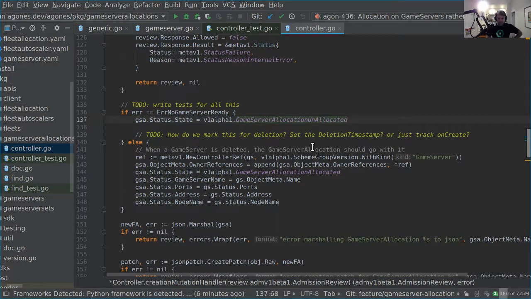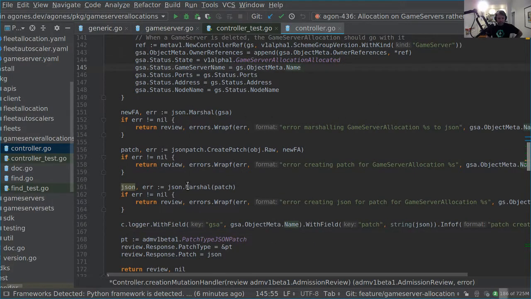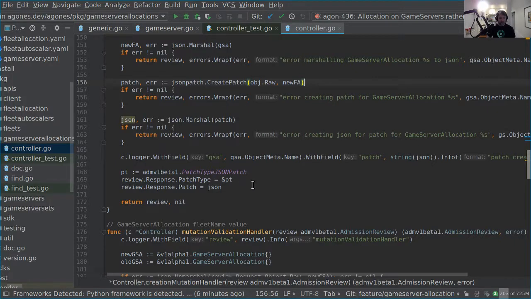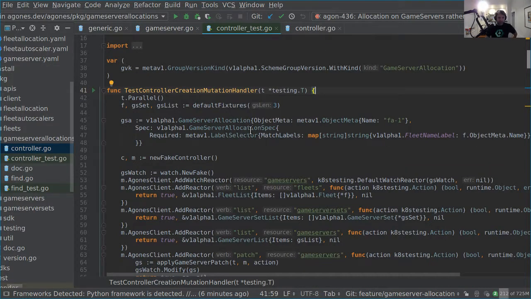So when the game server is deleted, then we just set some values on it. Then if it actually works, we set the values on it, like its ports and what game server it's connected to, etc. Then we have to do a bunch of work to create what's called a patch, which is a JSON patch. It's basically a bunch of commands of what to change and what to keep and what not to. And then we attach it and we spit the review out on the other side. That's a lot of work. So the thing I'm writing right now is we're testing that creation mutation handler.